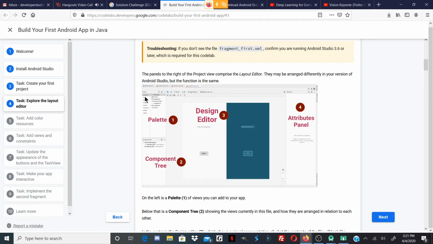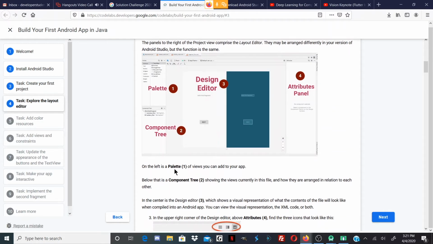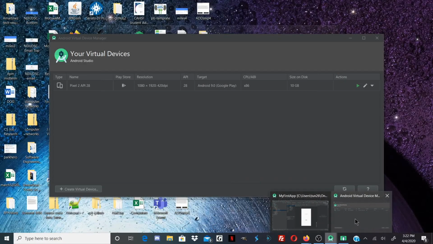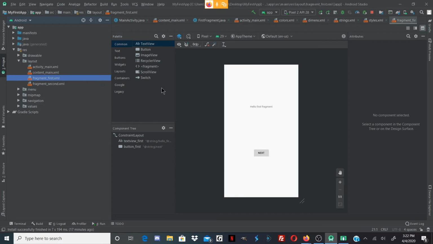within Android Studio. So the panels to the right of Project View comprise the layout editor. They may be arranged differently in your version depending on whichever version you have, but the function is the same. So on the left is a palette, it's number 1, of views you can add to your app. Right here is your palette. This is your palette right here, this section.